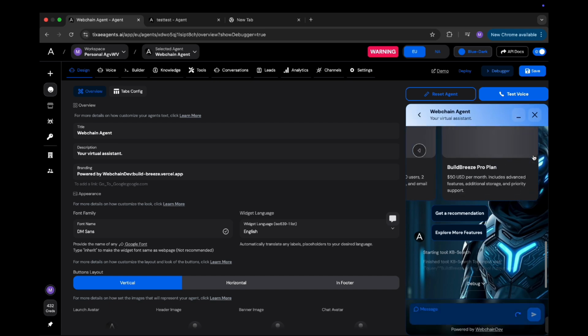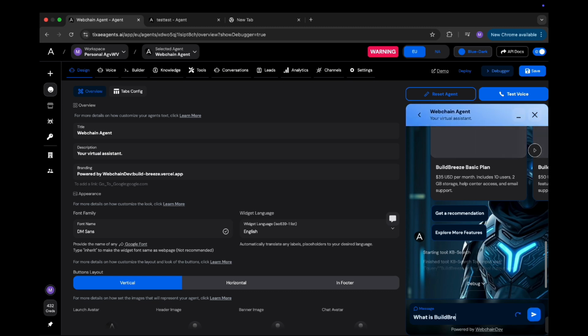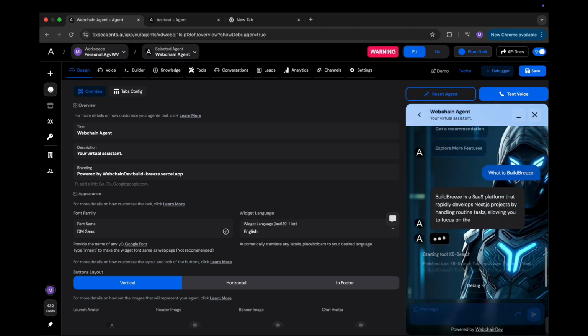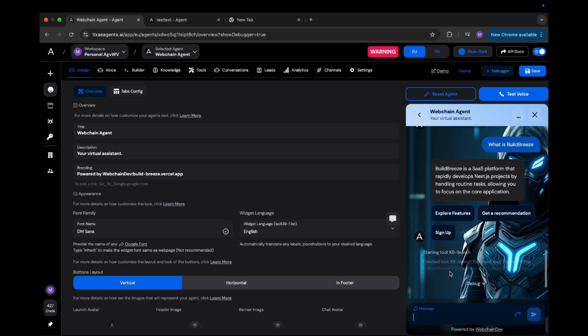Next, we can say learn more about pricing. And it gives us two pricing plans. We could ask something as a proper message. For example, what is BuildBreeze? Just a general question. Also, just so you know, these things won't be visible in production. The actual user will only see the messages. And as you can see, it gave us a basic rundown.